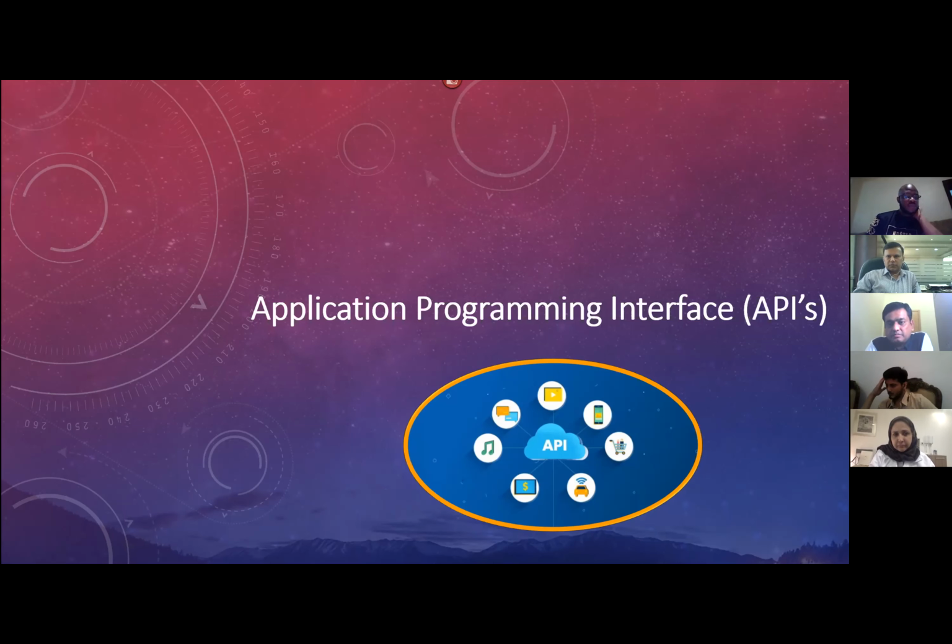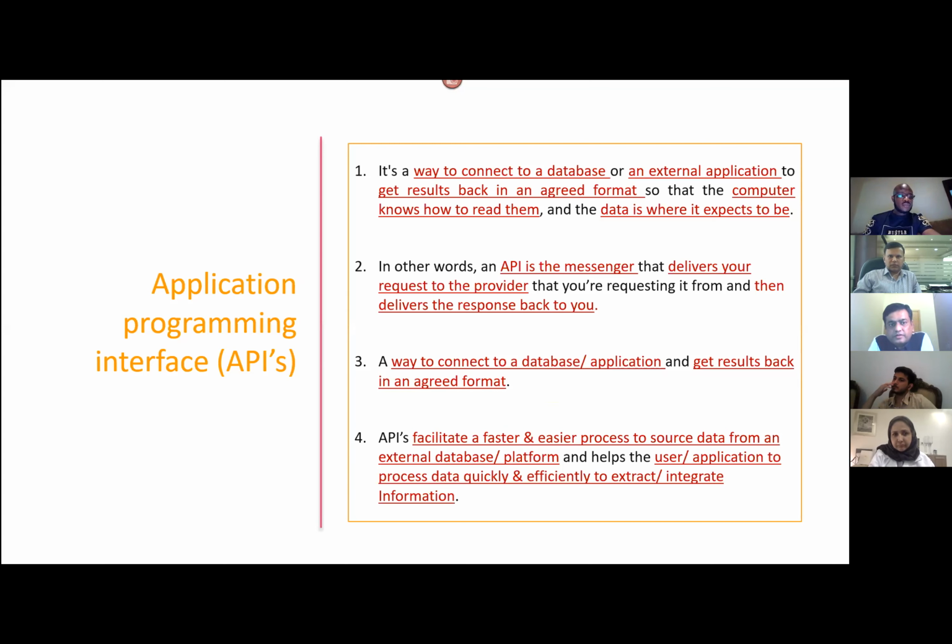So I've tried to capture the definition of APIs from different sources. API is an interface, as the name says. It's an application programming interface. It's a way to connect to an external database or an external application and get information, data, or results back in an agreed format. When I say agreed format, I mean something which the computer can read. That's the simple definition of APIs.